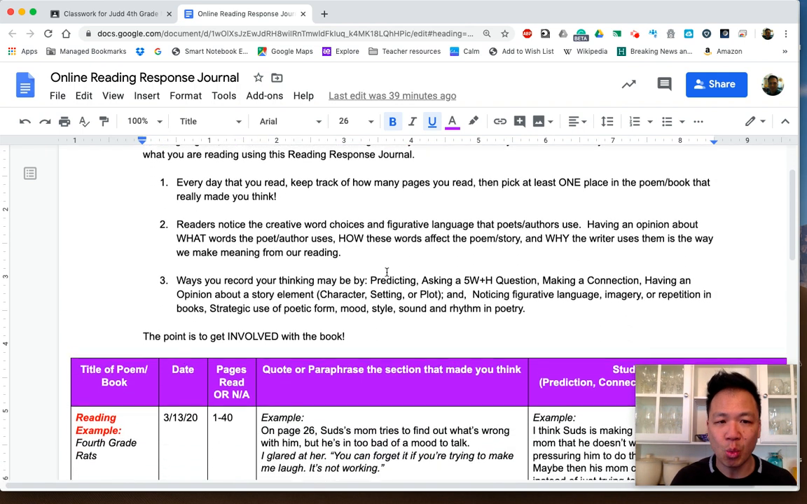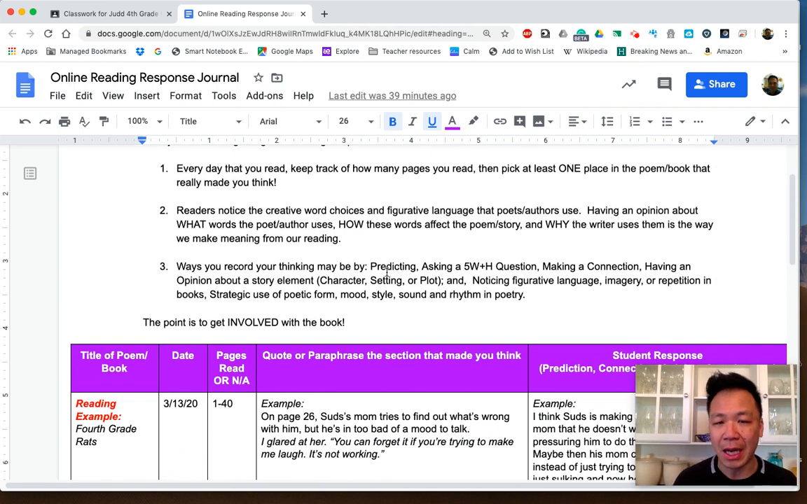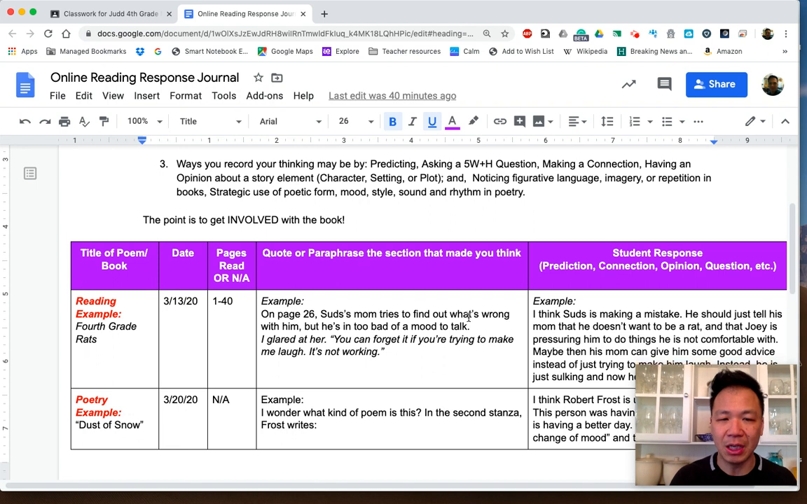And the third thing is ways you record your thinking may be by predicting, asking a 5W and H question, that's who, what, where, when, why, or how, making a connection, having an opinion about a story element like the character, the setting, or the plot, and noticing figurative language, imagery, or repetition in books, strategic use of poetic form, mood, style, sound, and rhythm in poetry. And the point is to get involved with the book. So we gave you a couple of examples of what that would look like.